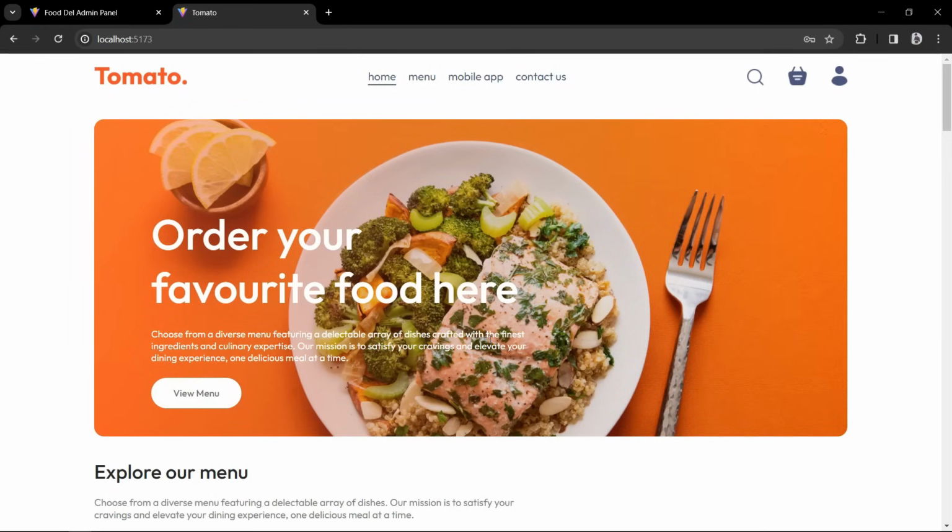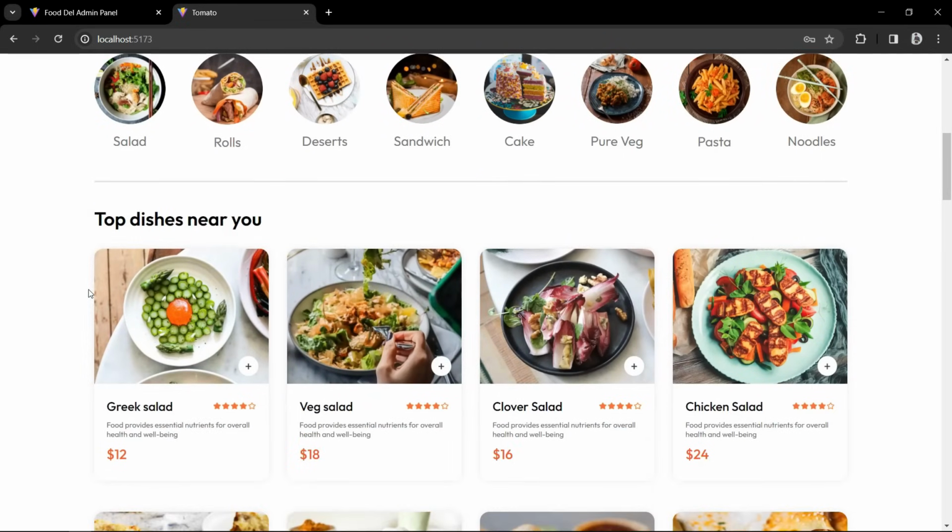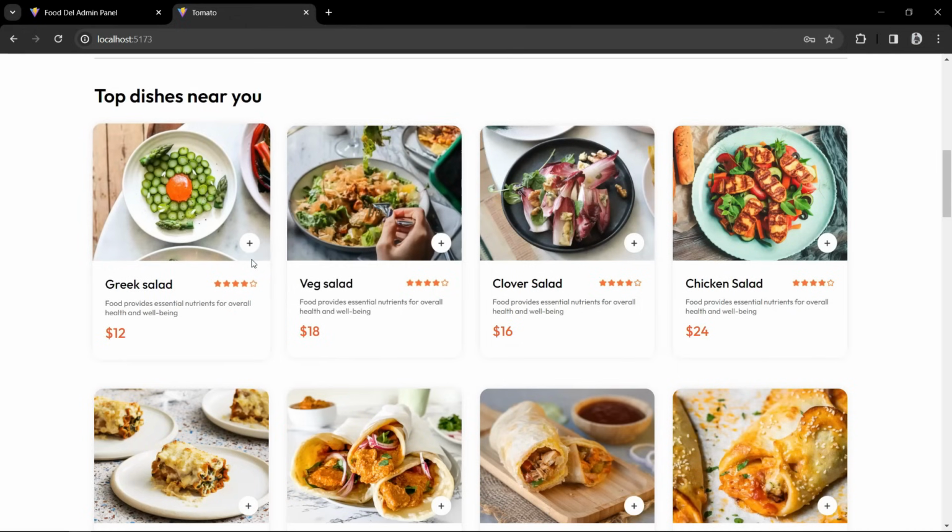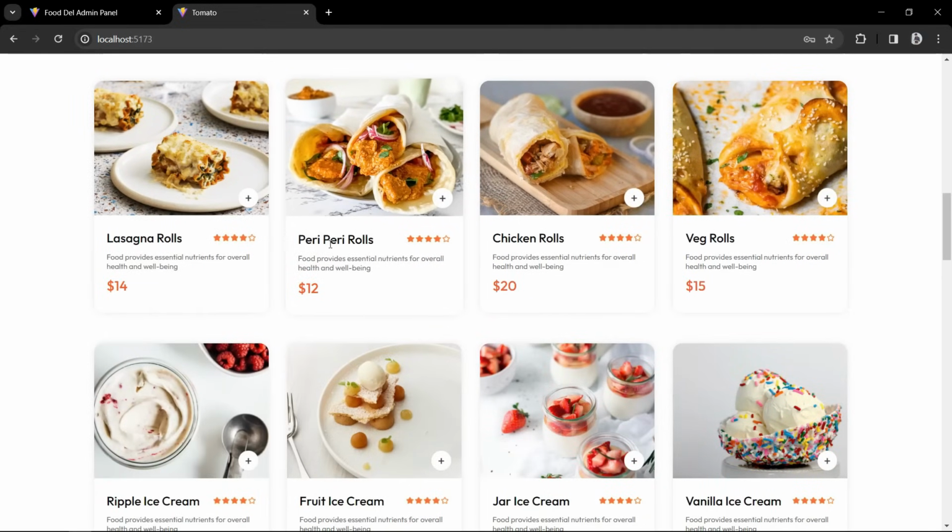Now we are logged in on this website. Now we can add the products in our cart. So here we have this plus icon. Let me click here. So this product will be added. If I click on this plus, it will increase the quantity. And if I click on this minus icon, it will decrease the quantity. So let me add 2 quantity of this product. Then I will add this product. It will be 3 quantity.